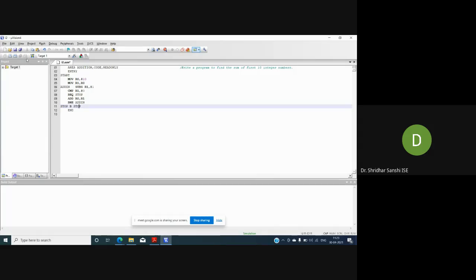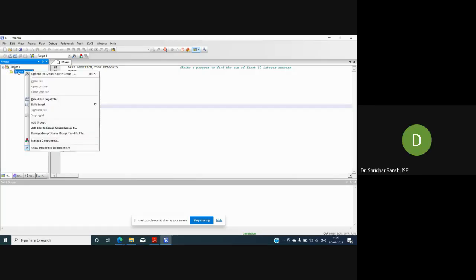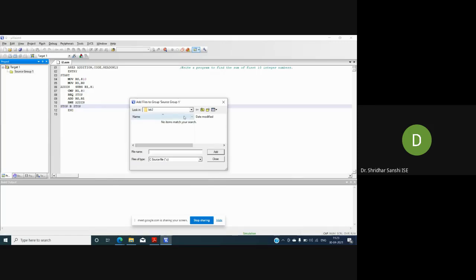Okay. So I will execute this program and verify it. How to execute a program? What is the first step after writing the program? Not debug, first you need to add the file to the source. Right click on this source group. There is an option add files to group, source group 1. So I'm pressing that.